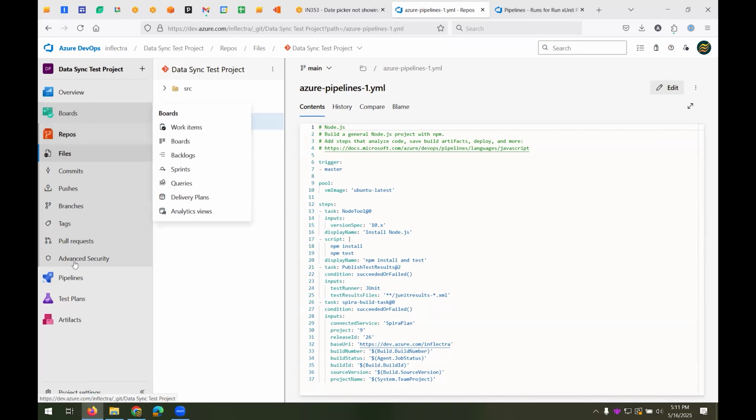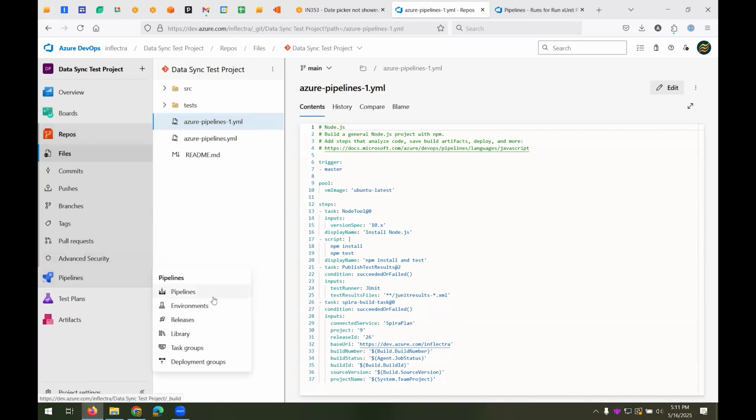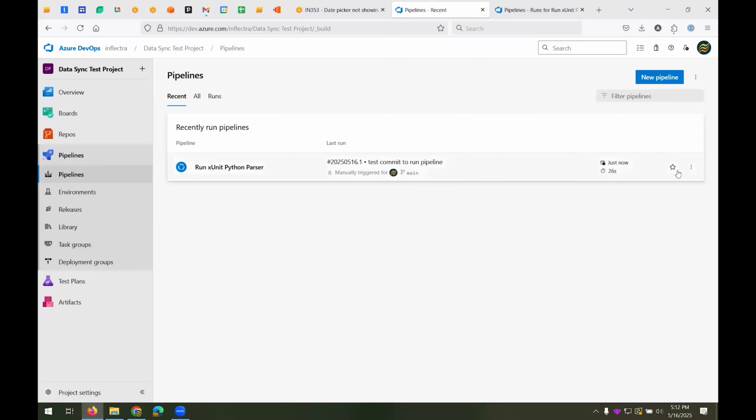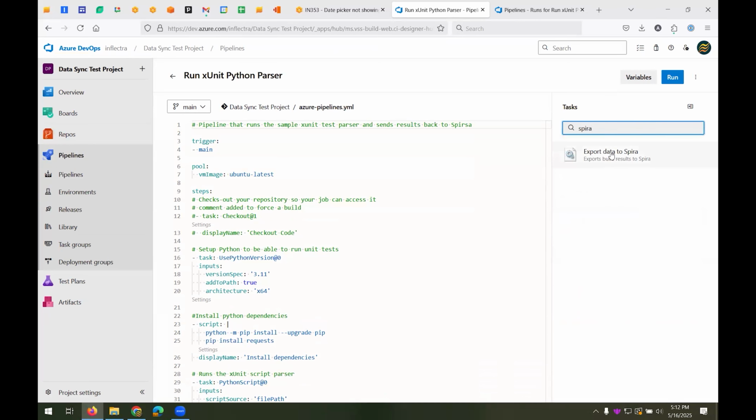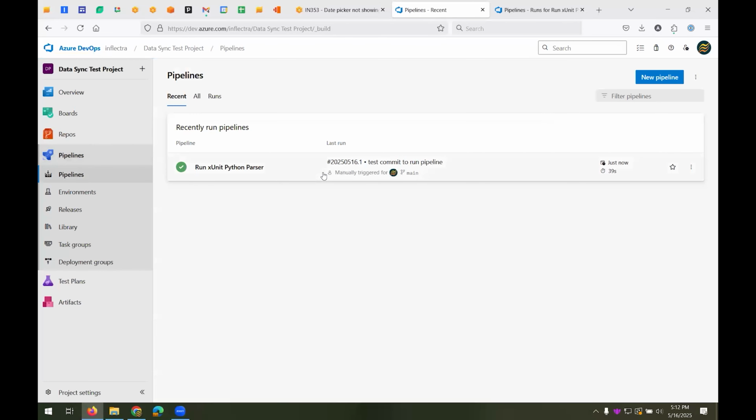If you're curious how to set that up, it's really easy. You go into pipelines, and you can go into the pipeline right here. You can go to edit, and you can see here we've got different tasks built in. And then there's a special task called export data to Spira. And that's the piece we're using that actually does the reporting back into Spira. Okay, that was running. It just finished.